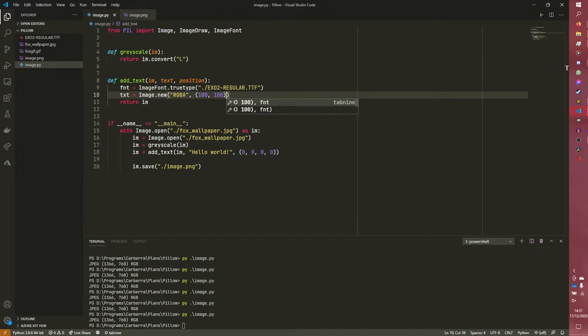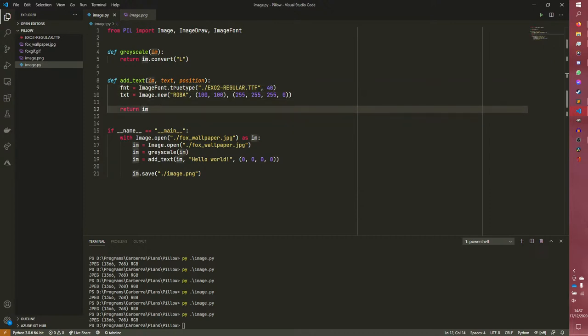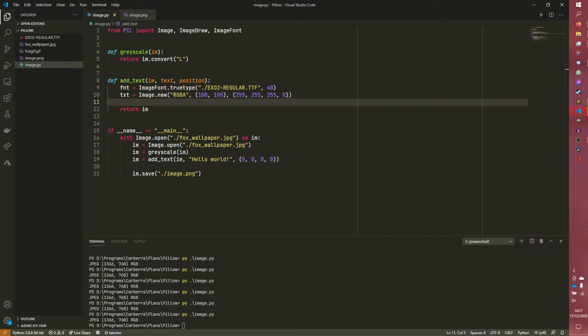That's a point. We may need to work out how to make it so, I missed the font argument. I'm not passing it in anymore, I'm just creating it in the function. We'll see if that works. Oh, I actually need the size. About 40. This isn't gonna fit in this image, but we'll work it out later. We'll just get it to actually draw something first.